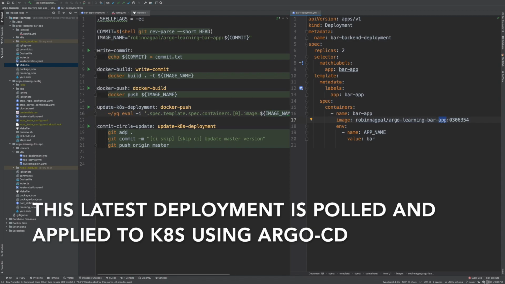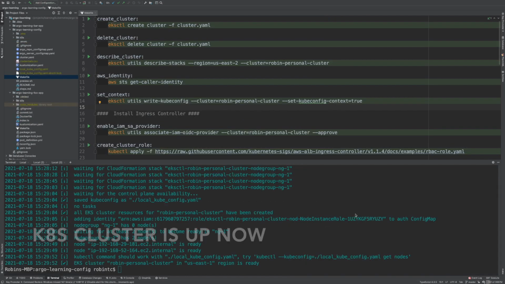Basically we say git add dot, we say git commit -m, and we give the commit message, and we push this to our repository. So our container is up and running now.